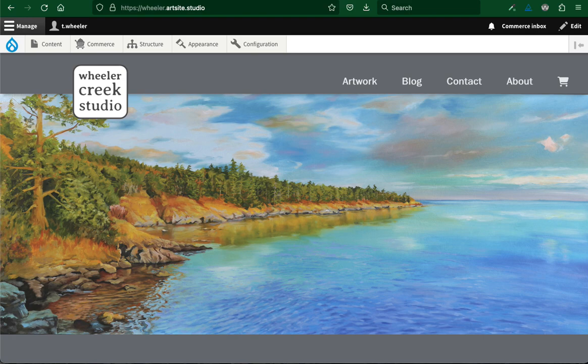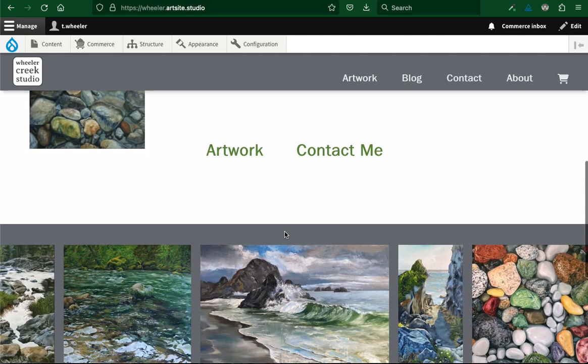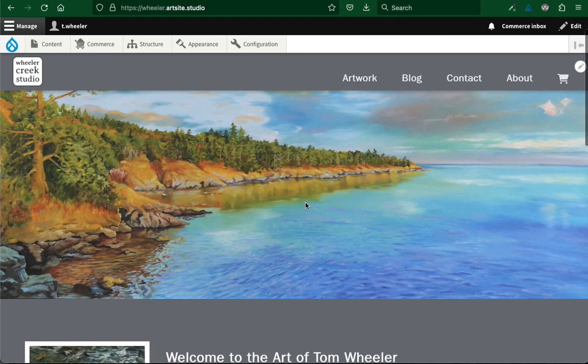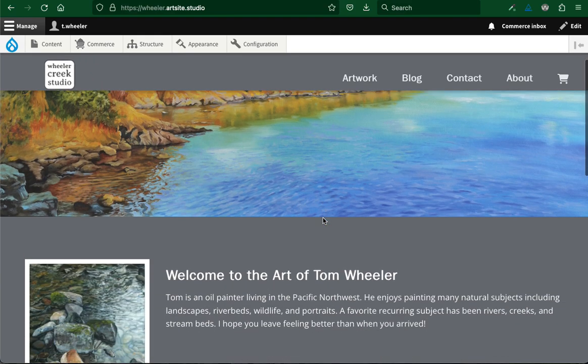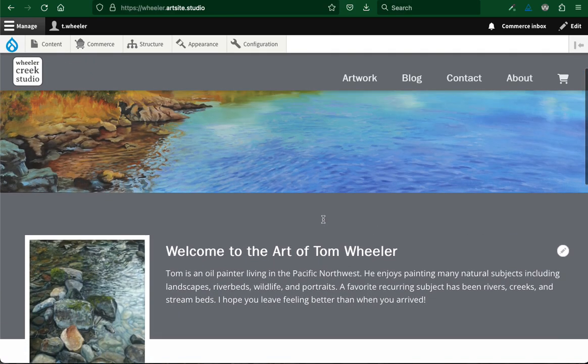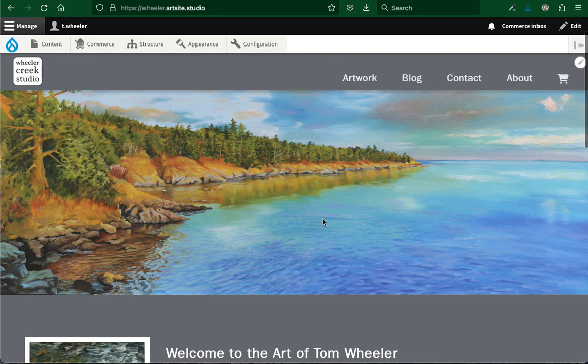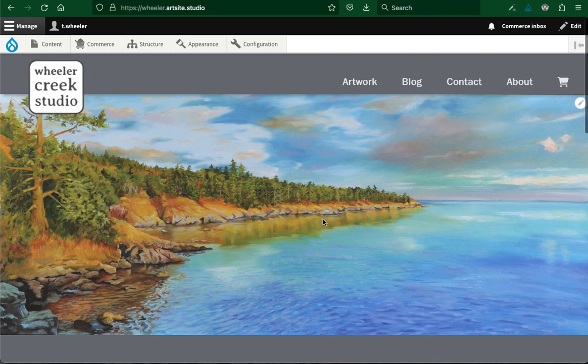You have a new alternative layout for the home page, in case you're not crazy about this layout that we have as a default. Maybe you don't want a big hero image. Some artists might just want to have a collection of paintings on the home page. So we've created a layout for that as an option.